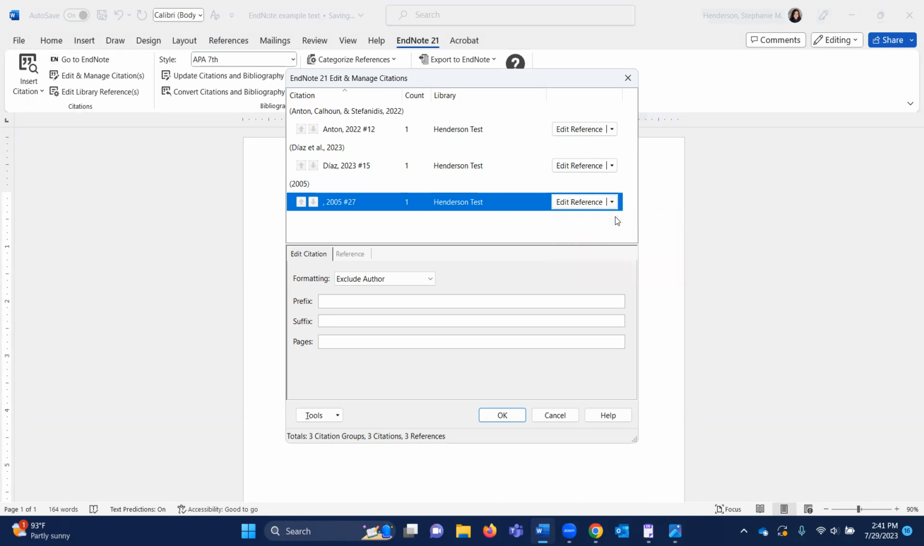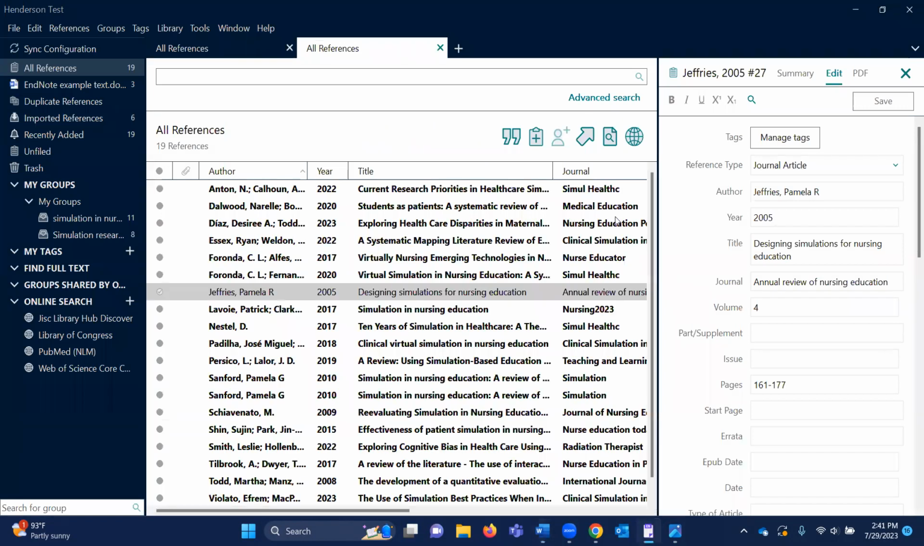And then where it says edit library reference, I can edit the reference if I want to. So for example, if I know that this one was created in 2004, maybe there was a mistake in the article. So I'm going to change this in EndNote, and I'm going to save it.